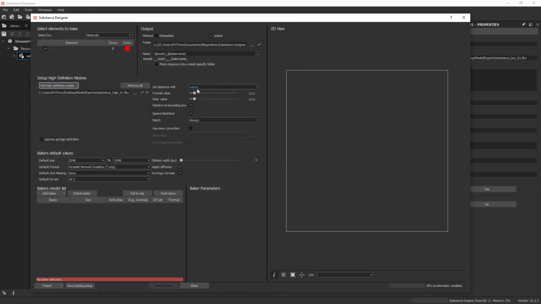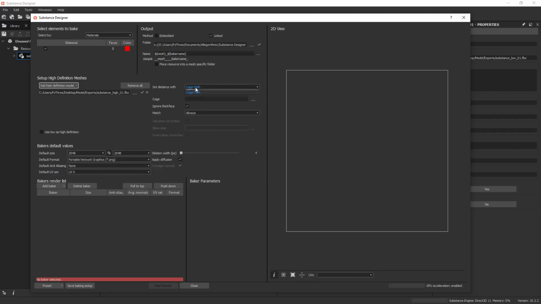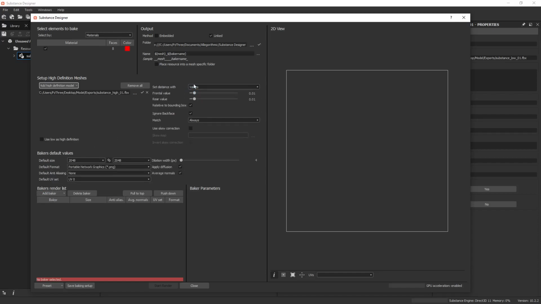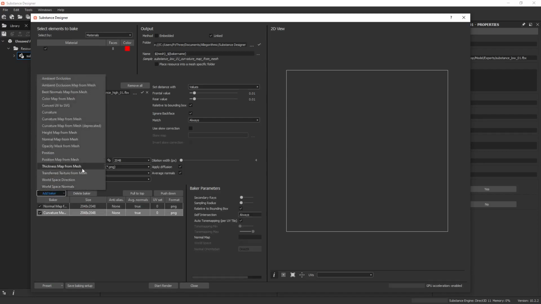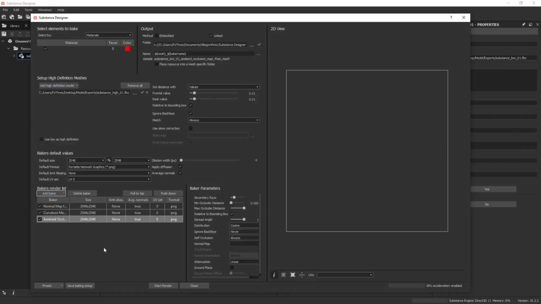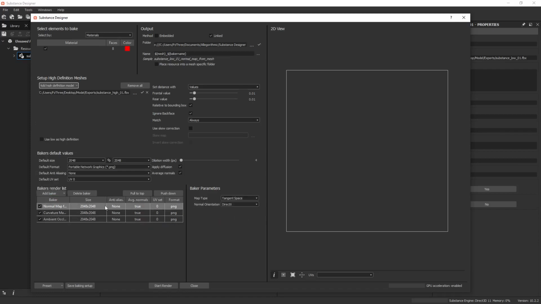There's all kinds of other things we can set in here. Like, instead of values, we can load in the cage file if we wanted to. But we can set up and configure all the different baking options in here. And so what we'll do is we'll add the ones we want to do. So the normal map from mesh, we're going to be doing the curvature map from mesh, and we will also be doing the ambient occlusion map from mesh. These are all at 2048 right now, but we're just going to set these back to 1024 real quick.